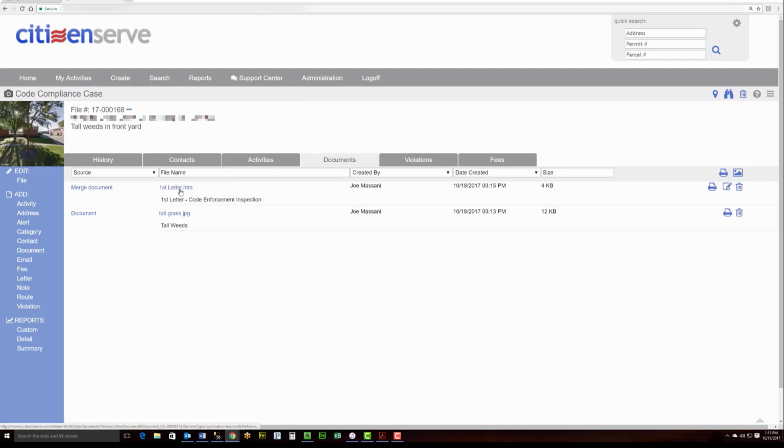Now I can go back and reprint it if I need to, or just track when that letter was printed from CitizenServe. At this point, I'm done with this first inspection. I've added my follow-up, added violations, created my letter. I just need to mail it out.